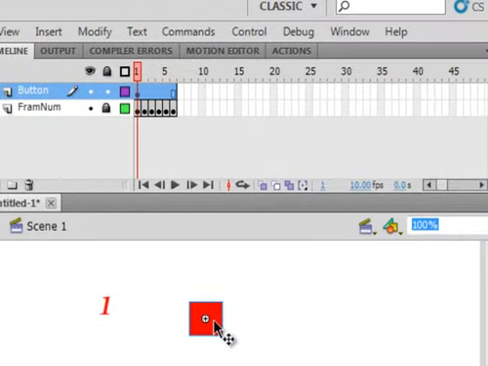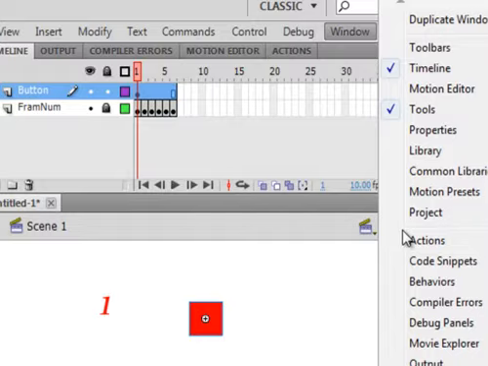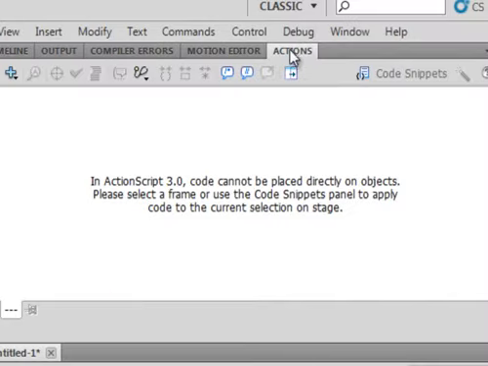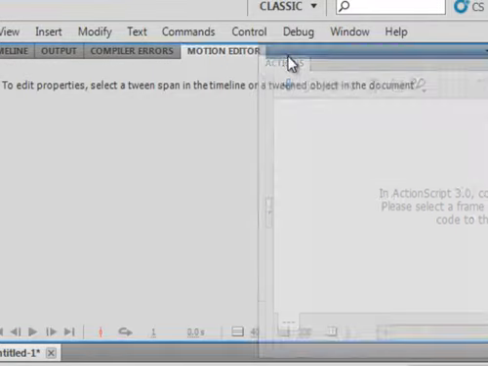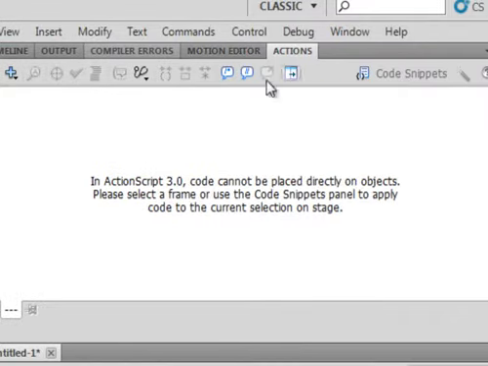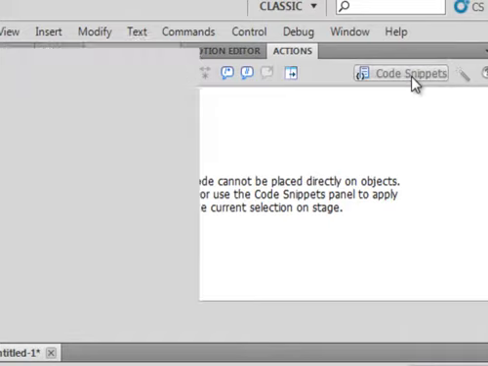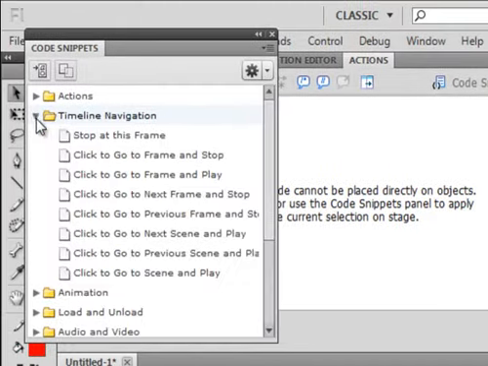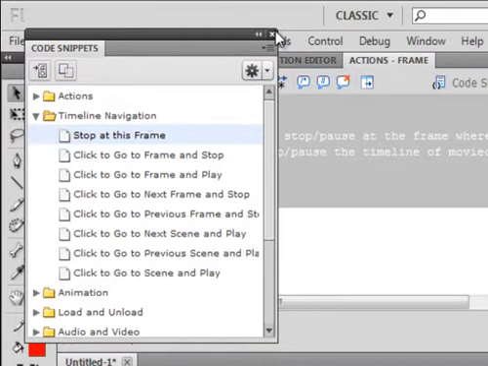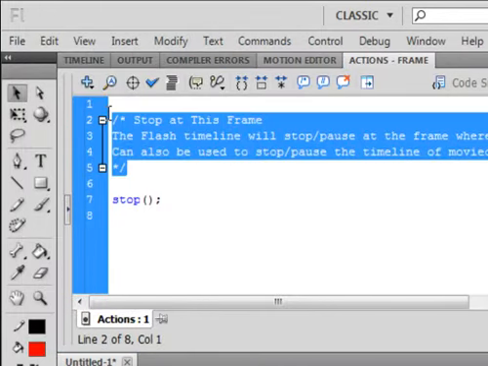Now that it's selected, open the actions panel. If you don't have it here, open Windows up, call it up, and I suggest you take it, click on that black area and put it up there, because you'll be using it a lot. Click Code Snippets, and we're doing this timeline navigation. Stop at this frame. Well, we may as well do it. Double click on it, and it puts the code stop in here.